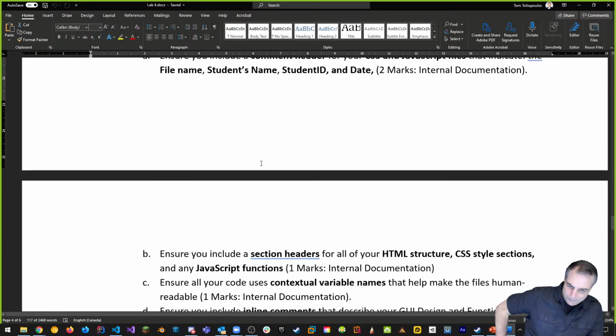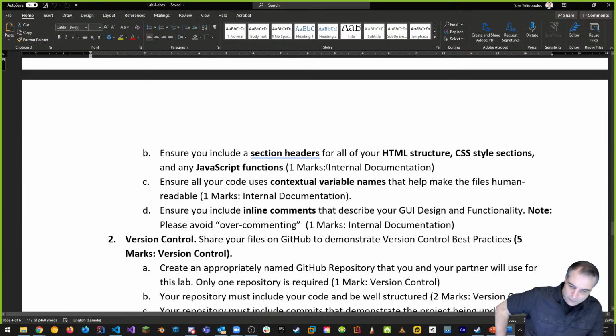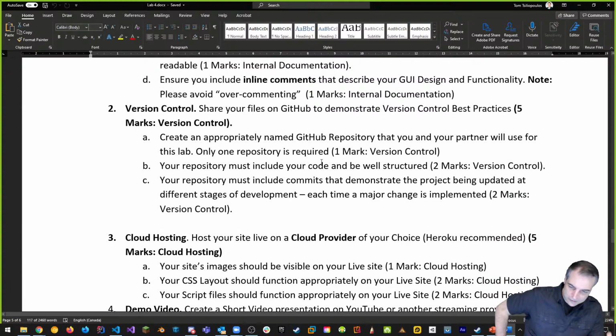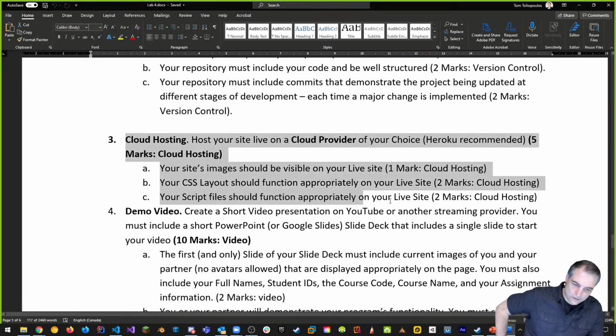So what's left for you to do? Well, you have to do an internal documentation piece where your student ID and all that stuff is done. If you put everything together, putting it all together is what you need to do. Version control, that's on you. You know, give me your list, your item. Now, cloud hosting, that's on you. So you have to make your live site work.